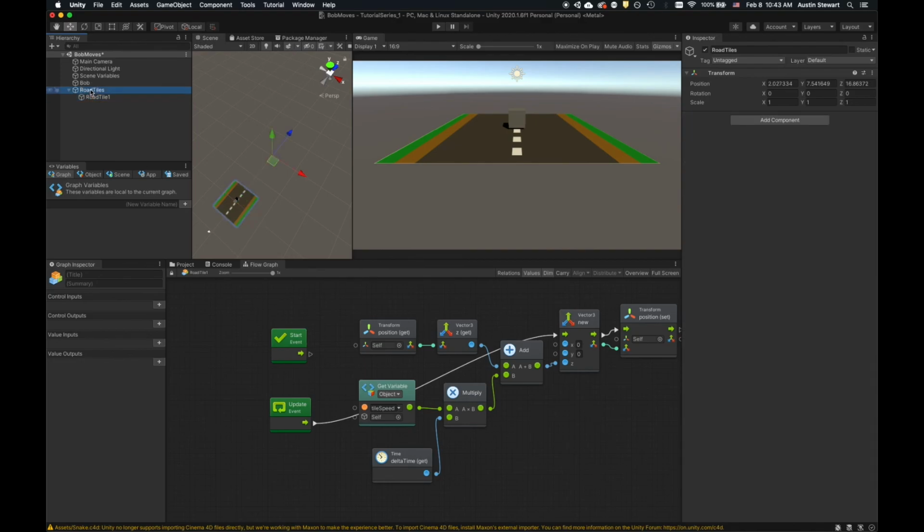And then I'm going to create another object that is, again, an empty object. I'm going to say create empty child, because I have the road tile selected and I want it to be a child of the road tiles. And I am going to call this tile trigger. And this tile trigger object currently has no value whatsoever and nothing to it.